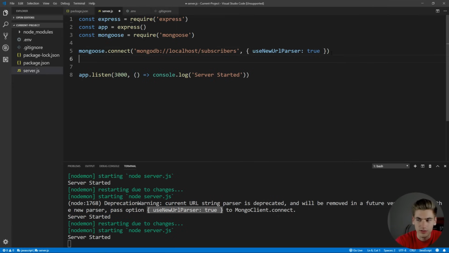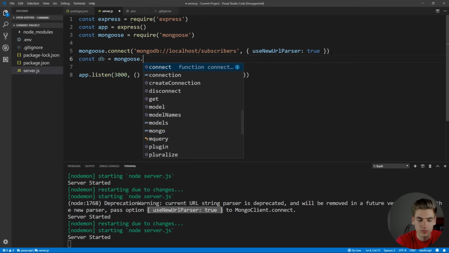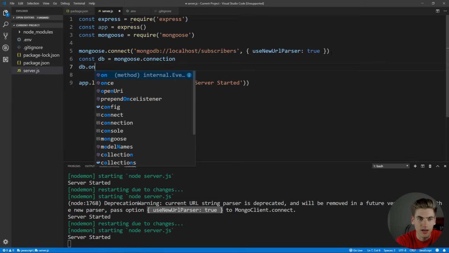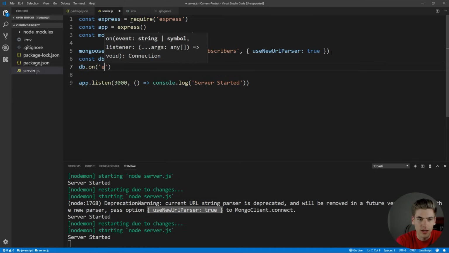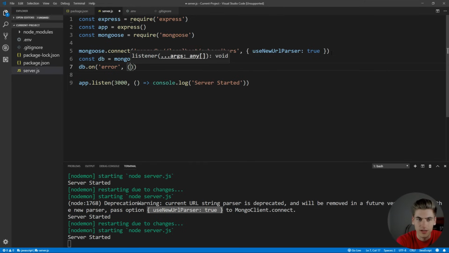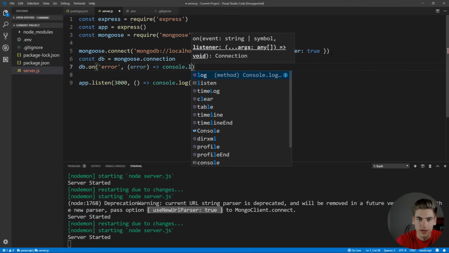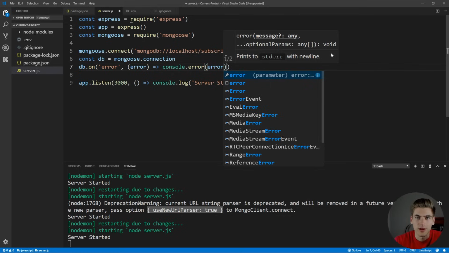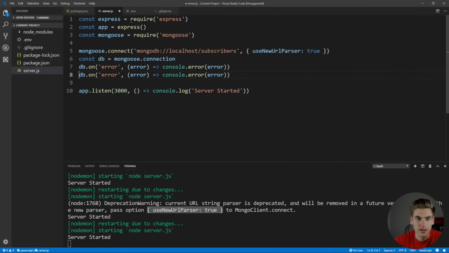Also, we can create a variable here called db, which is going to be equal to mongoose.connection. And from here, we can hook up some events to run when our database is connected to, so we know it's working correctly. We can just say db.on. And what we want to do is on error, log out that there's an error. So this is going to take a function with an error, and we can say console.error and pass it that error. This will allow us to see if there's a problem connecting to our database.